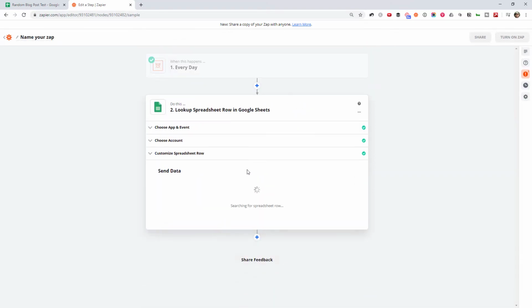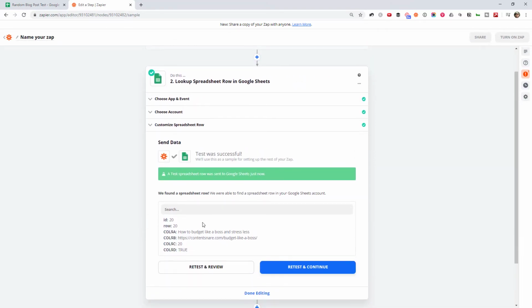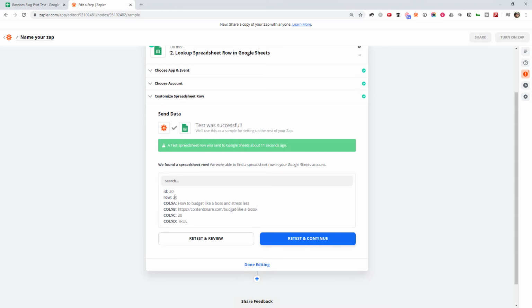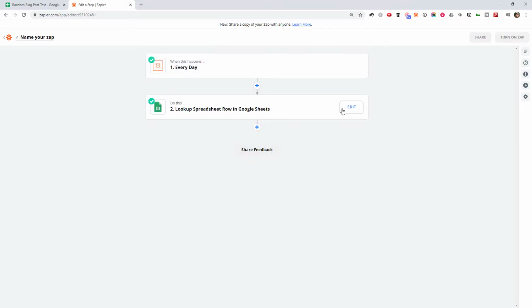We run this test, and there we go. And you can see we've got the row number of 20, the title of the blog post, and the URL. But we don't actually care about this at this point. I'm just going to continue on. You might want to rename this step here to say get the last row in Google Sheets.